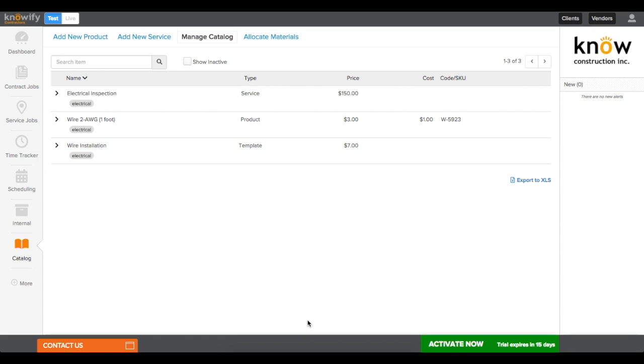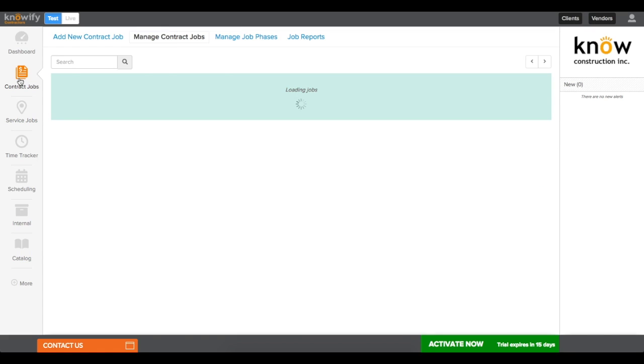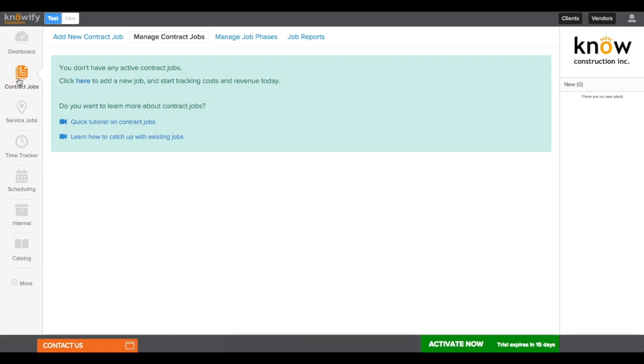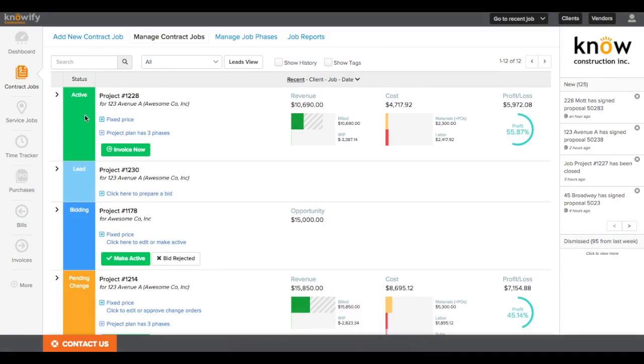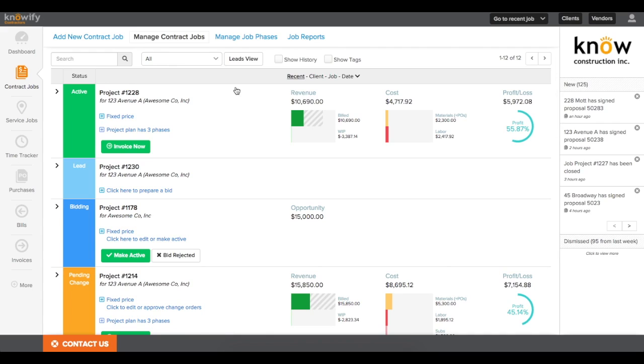And now that I have my catalog, all of my clients, vendors, my account set up, I'm going to go to my contract jobs module and we're going to start putting a job in the system. And I just populated a bunch of jobs in my account from earlier just so you can see a little bit more about what this is going to look like when all of your jobs are underway.